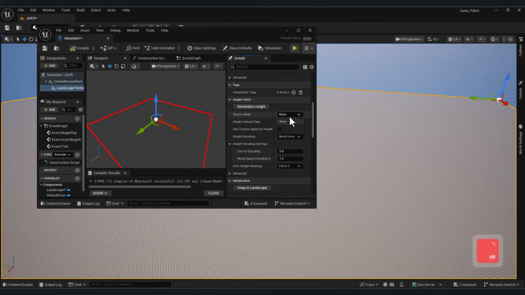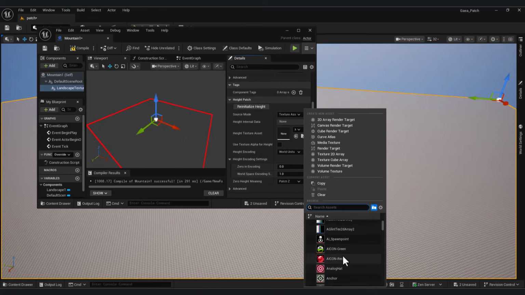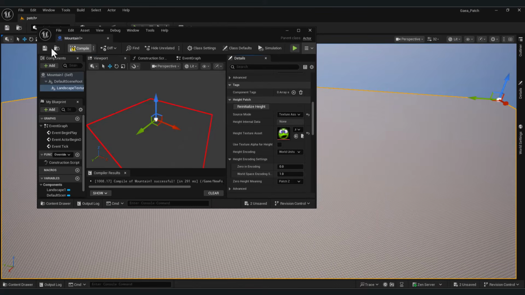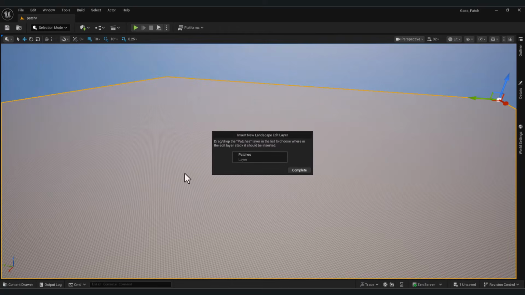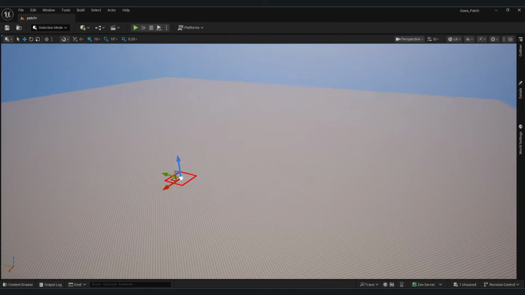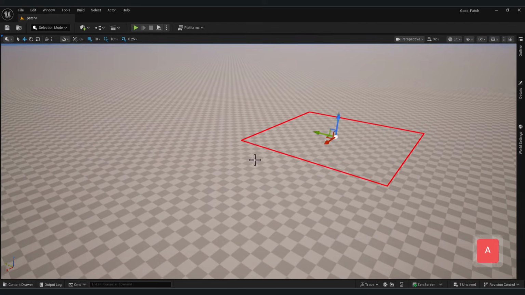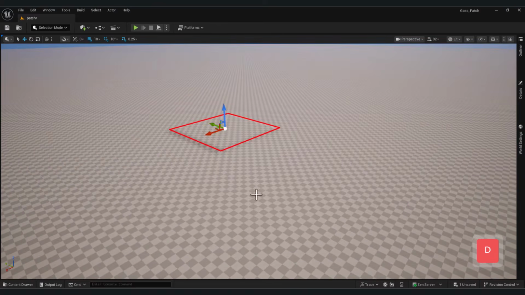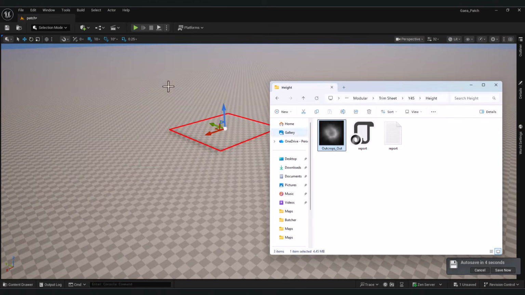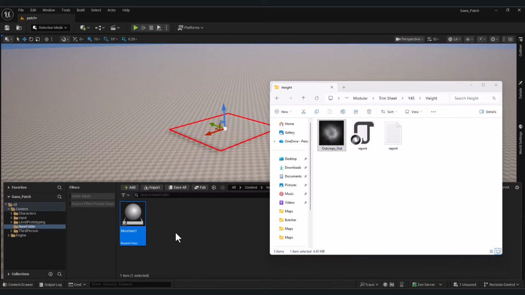Set its source mode to texture and assign a simple texture to check if everything is working correctly. As you can see, it works correctly and affects our landscape. Now we can import the output we created in Gaea into Unreal and assign it to our blueprint.